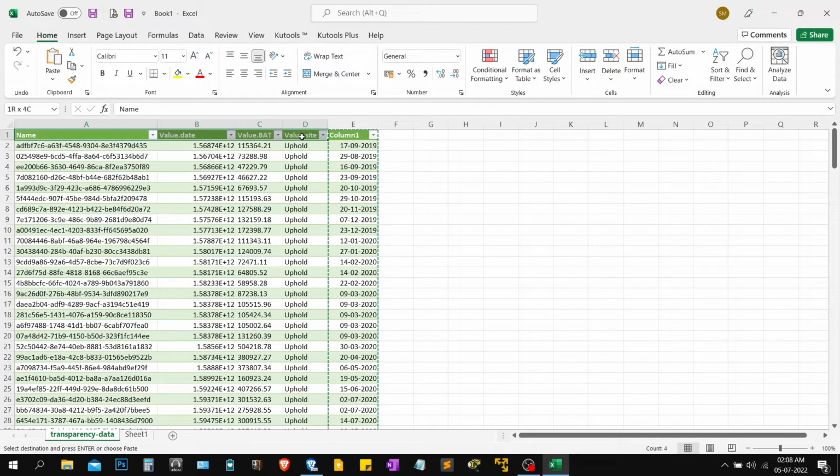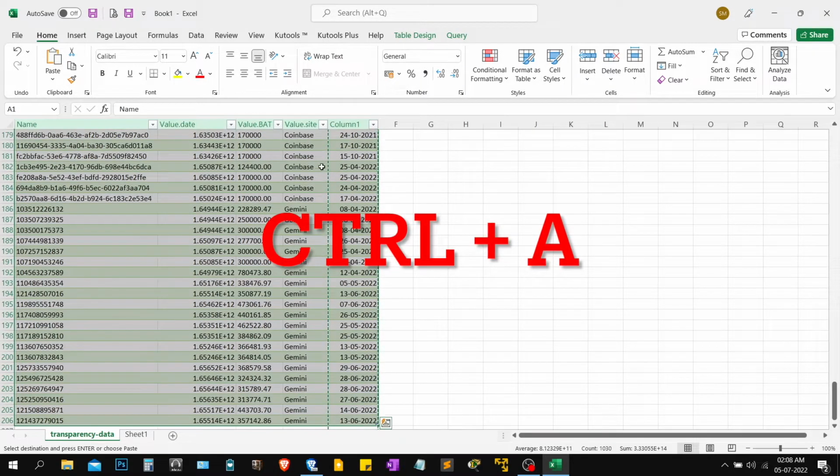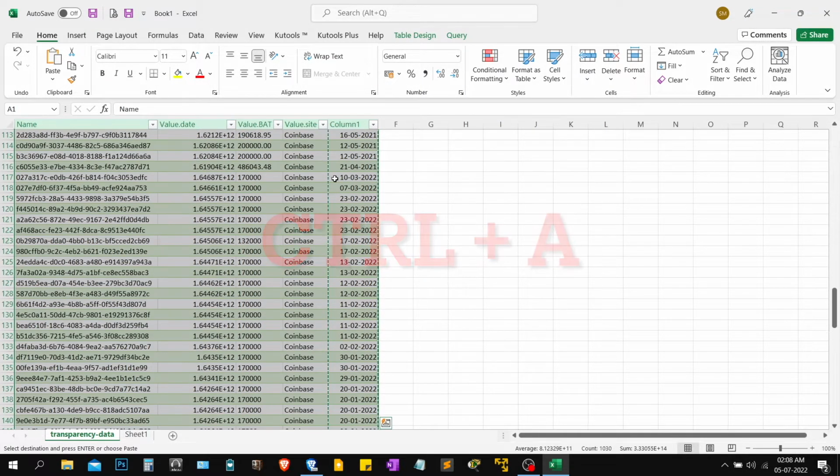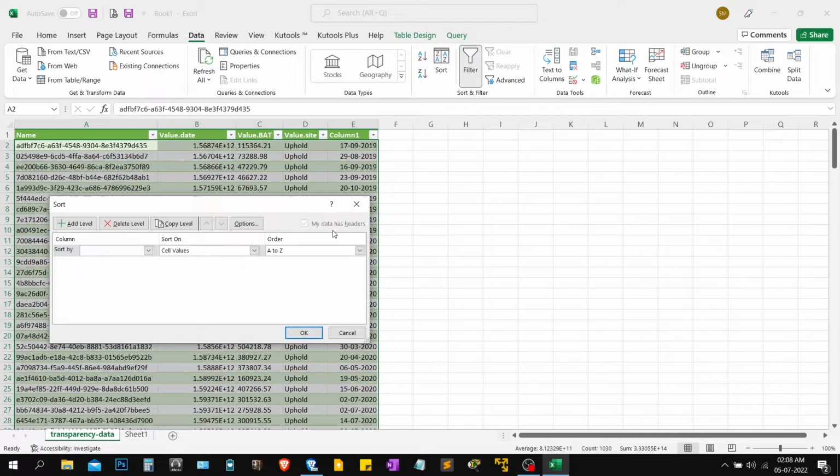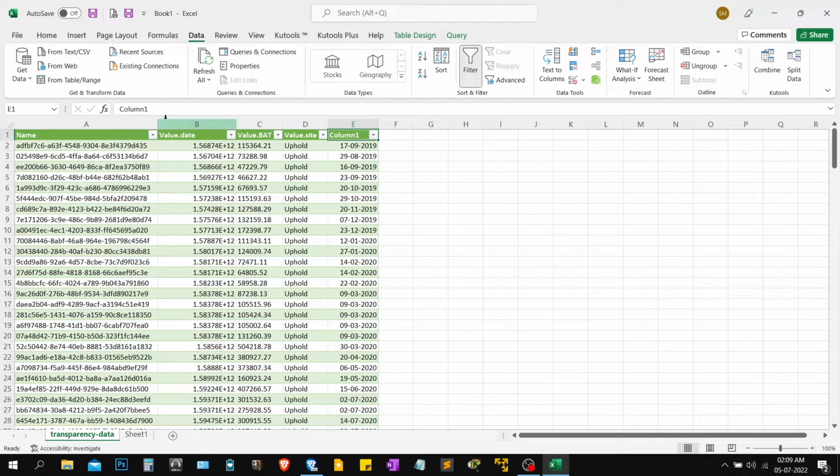But as you can see here, this is in a random order. So what I will do is sort it in the form of latest. I'll just select the whole data and then sort it. Go to data, go to sort. My data has headers, obviously yes, because I'll sort it based on this column, and I should have named this column date.